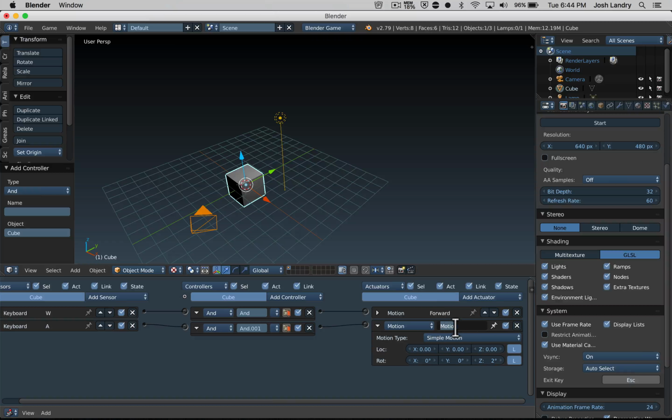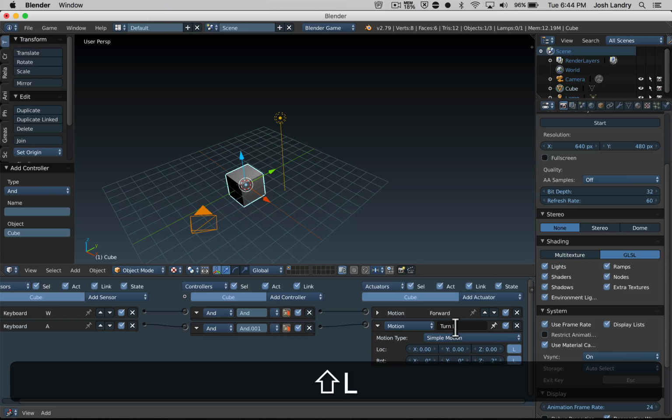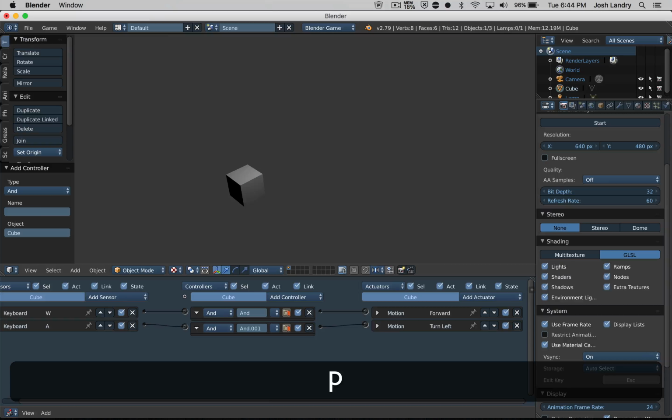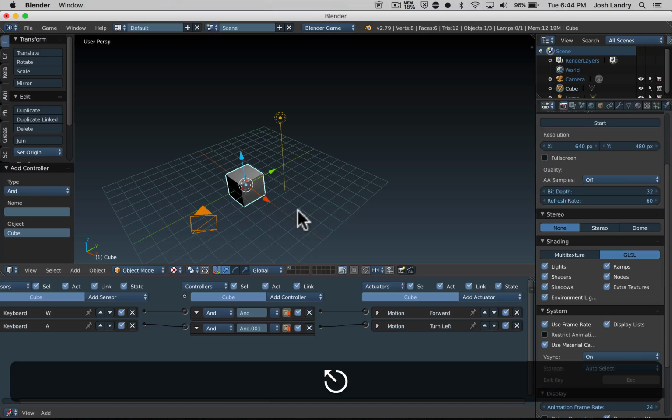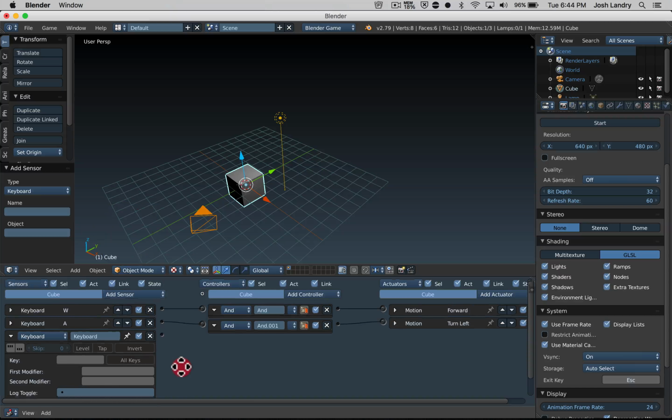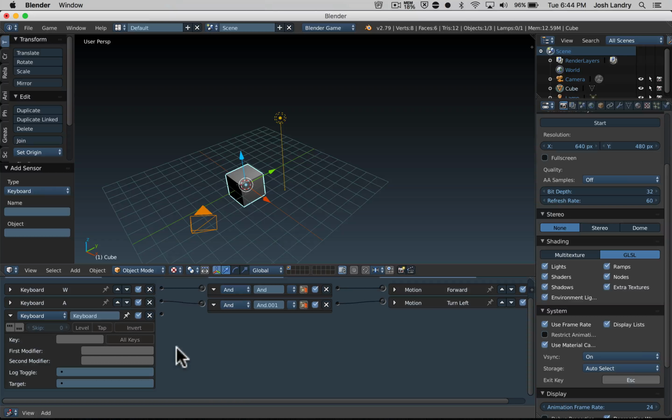I'll rename it, and I'll simply call it turn left. Always a good idea. And I'll go ahead and collapse that. Press P, and moving forward, turning left, I can now turn, and you'll see that I can simply drive this little character around. Okay, so since I know that turning left works, I'm going to go ahead and do turning right, and then we'll get into some basic physics, and then we'll wrap this up.